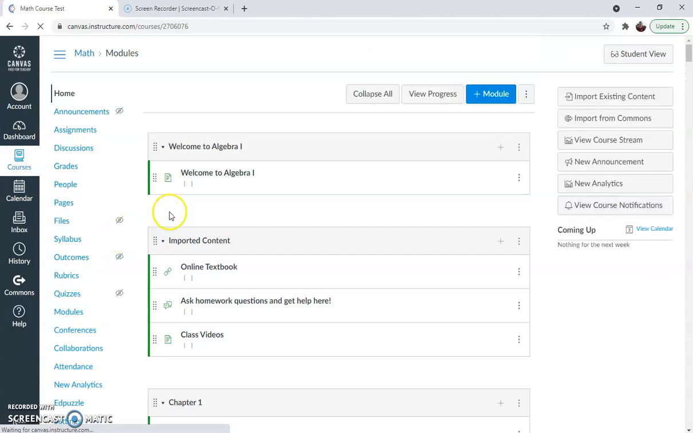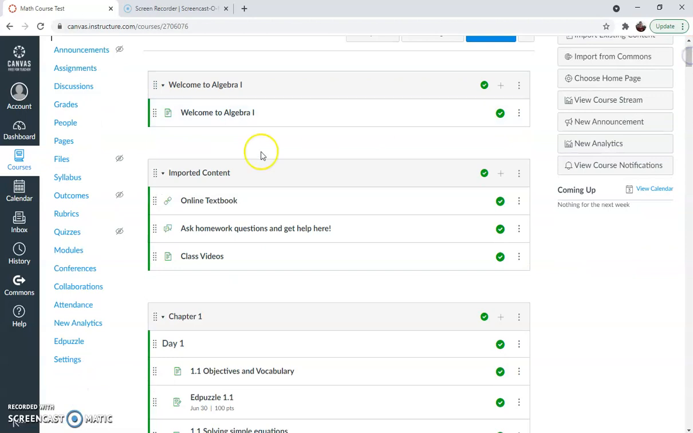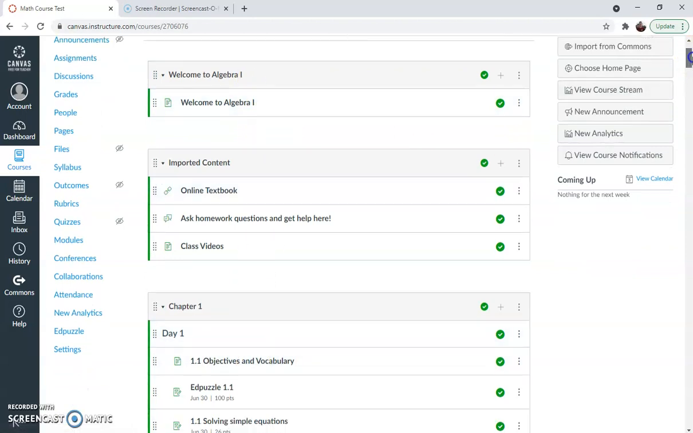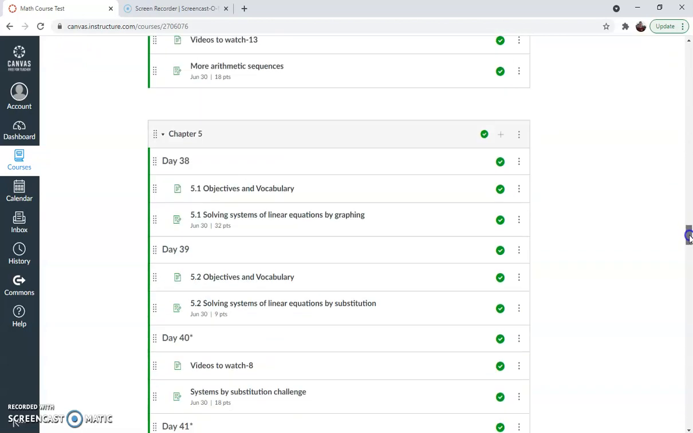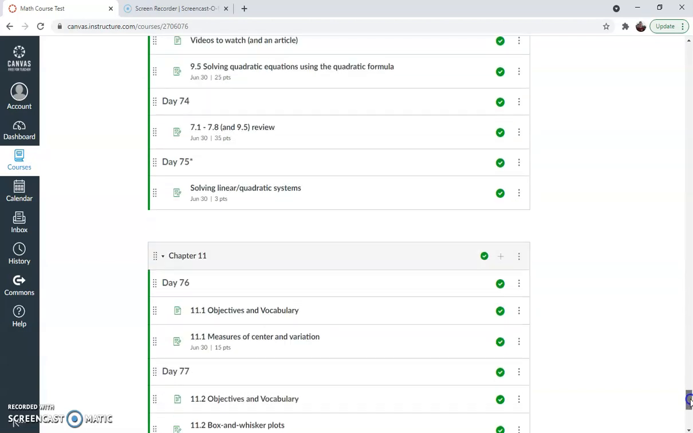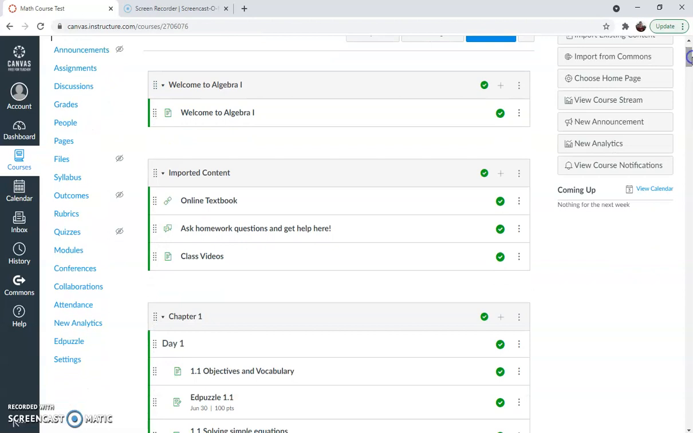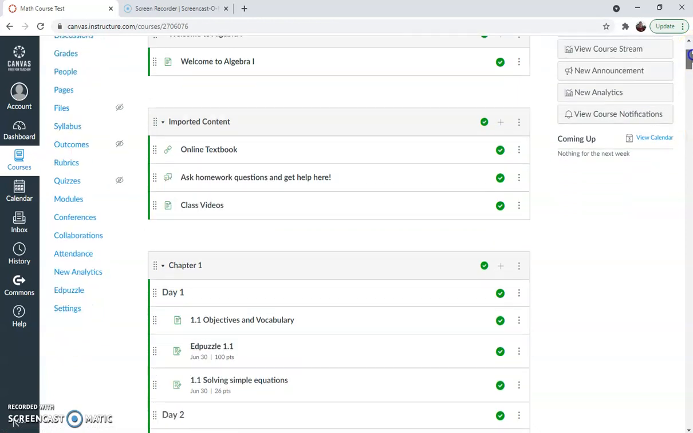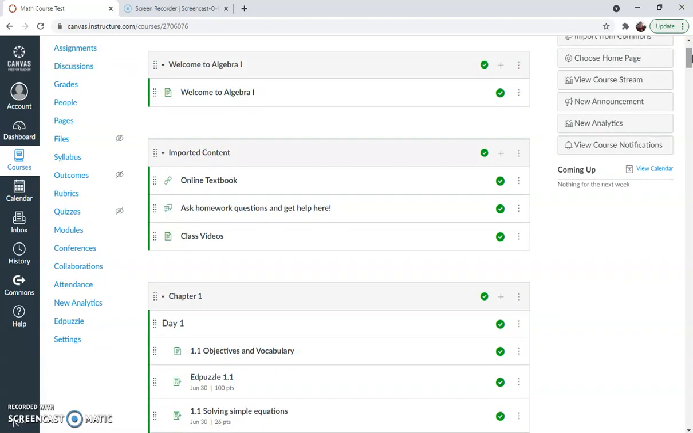So this is an Algebra 1 course. Right now we're in the teacher view. So if I scroll through, I can see all of my content here that I've created. And this is actually a full Algebra 1 course at the high school level. I'm going to be focusing mostly on these first few blocks, and really mostly the third block here, Chapter 1.